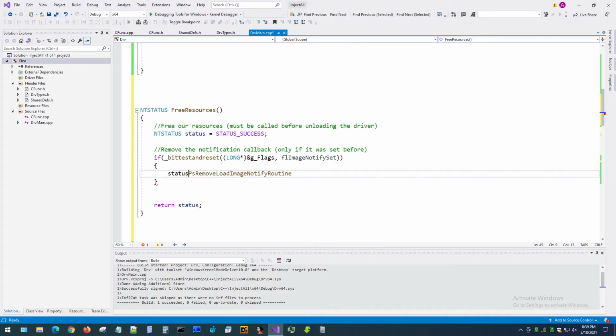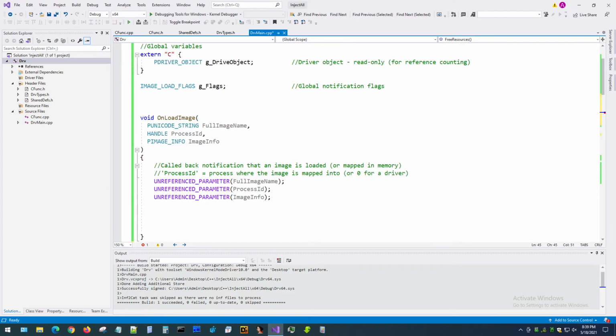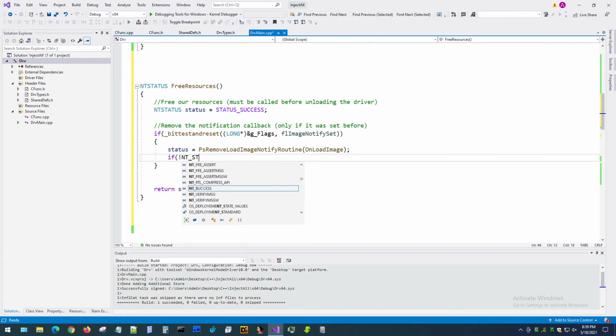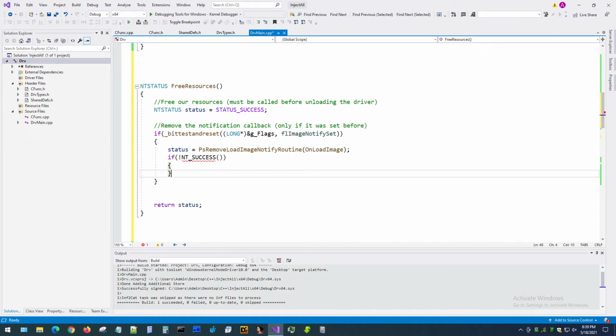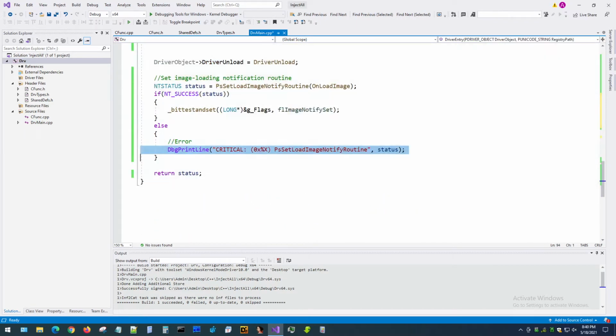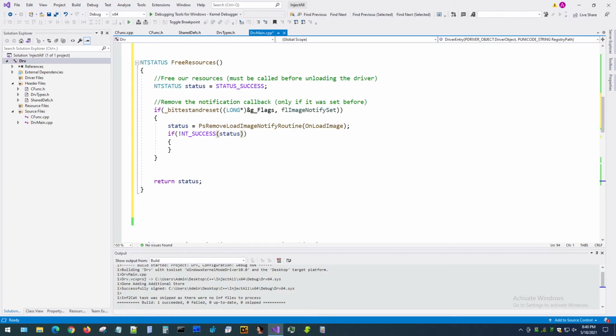and it returns status, and then we need our notification routine, which is very simple. It's this one, and then we need to see if it failed for some reason, and the way we check that is with the opposite of NT success. And it may fail for some reason, you never know. And let's put another print line, so I'm just going to copy and paste here.